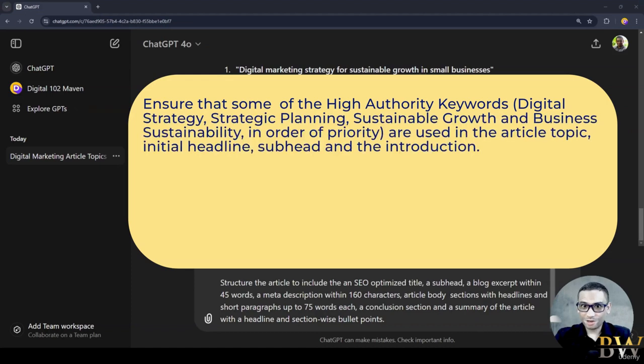After this, a few keyword-related instructions. First, the high authority keywords. Ensure that some of the high authority keywords, digital strategy, strategic planning, sustainable growth, and business sustainability in order of priority are used in the article topic, initial headline, subhead, and the introduction. This is because readers will come across these portions first, and it's important to set the tone immediately.